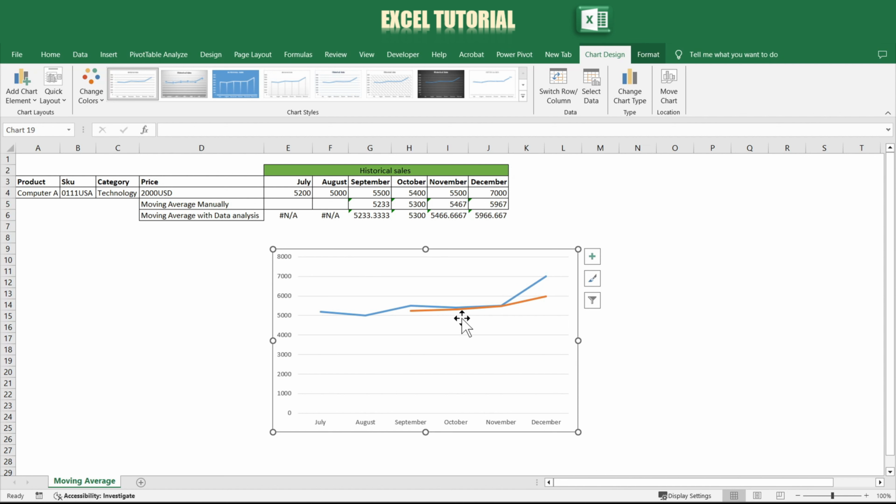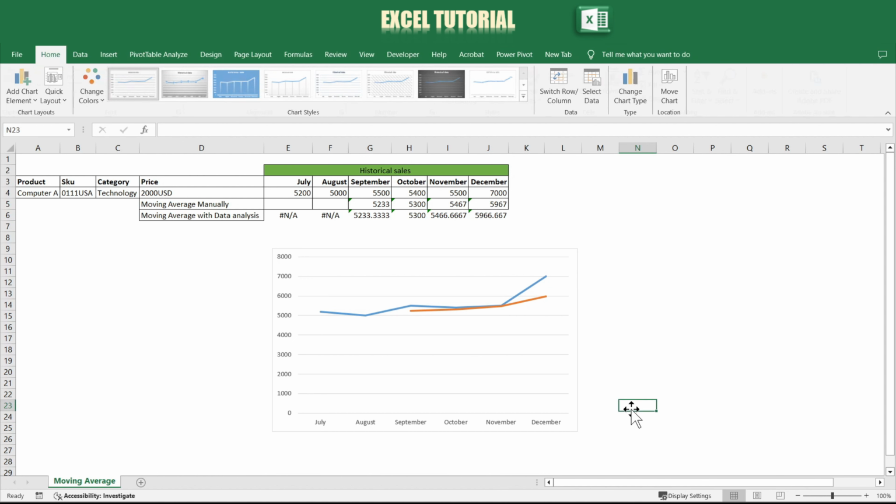As you can see, the moving average line smooths out the fluctuations in the historical data, making it easier to spot the overall trend. In this case, we see that the trend is positive, meaning sales are going up. I hope this video helps clarify how moving averages work and how you can apply them for simple forecasting.